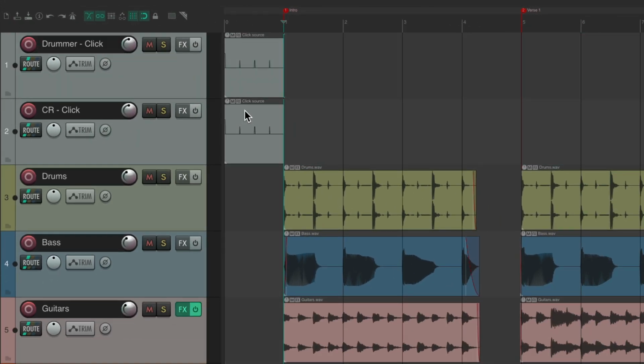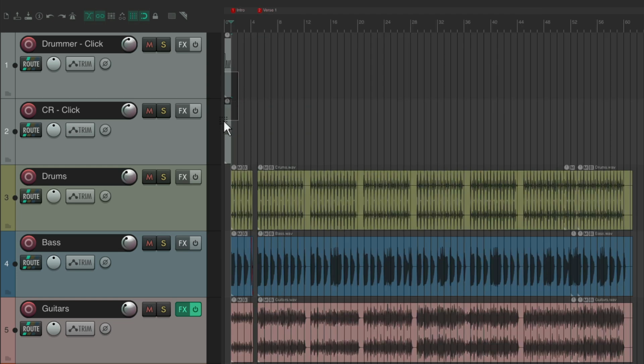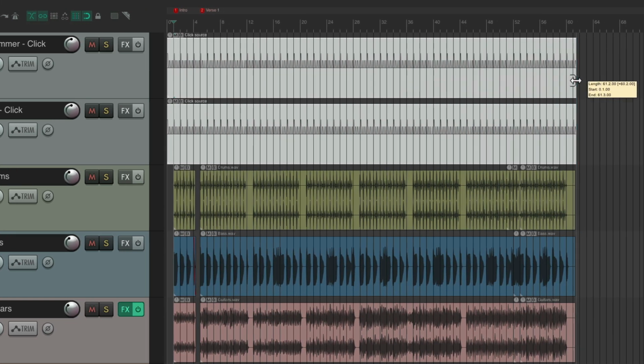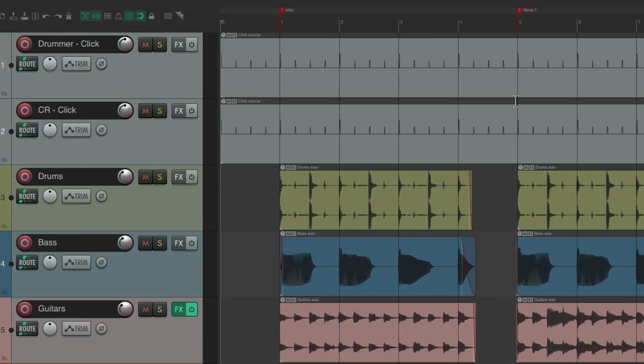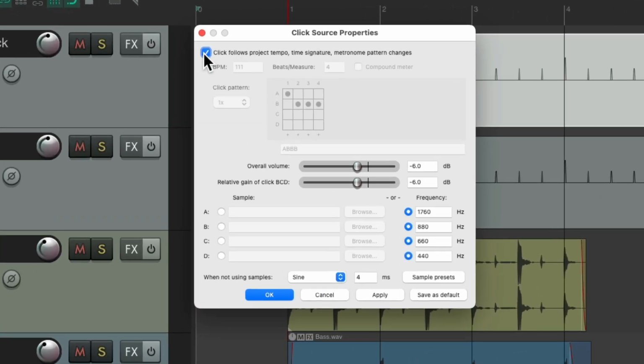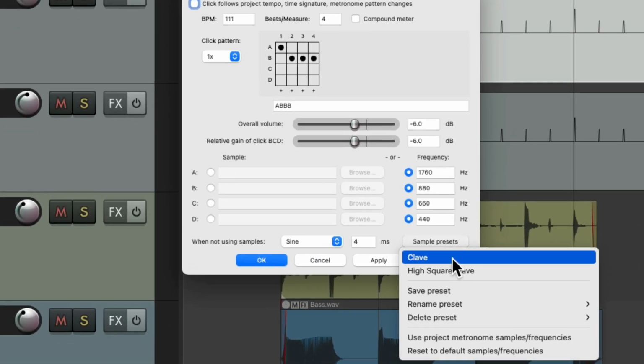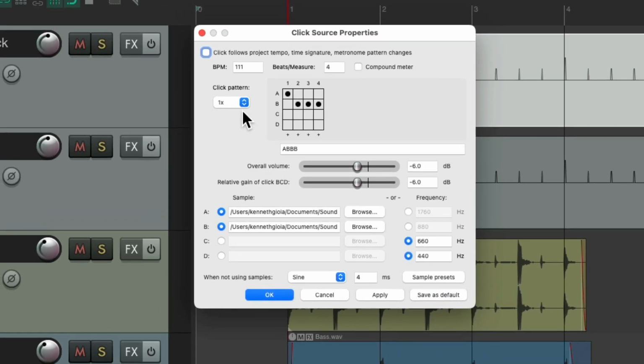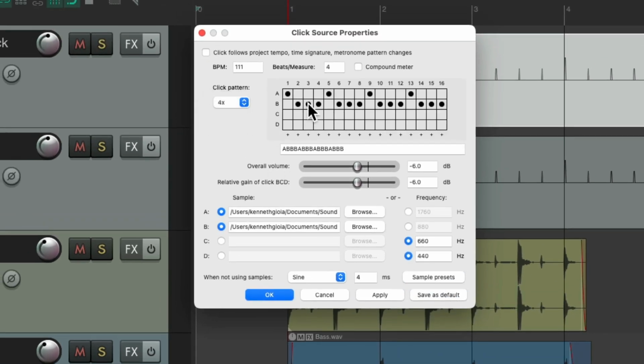Zoom out to the entire project. Select them both. Trim them both to the whole project. Zoom back in. We'll change this one to use my custom clave sounds. And we can change the part. Let's remove some of these notes.